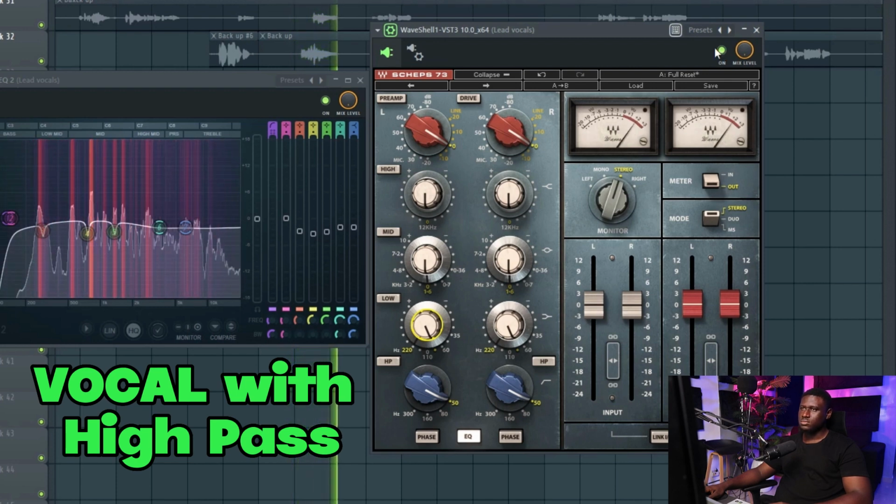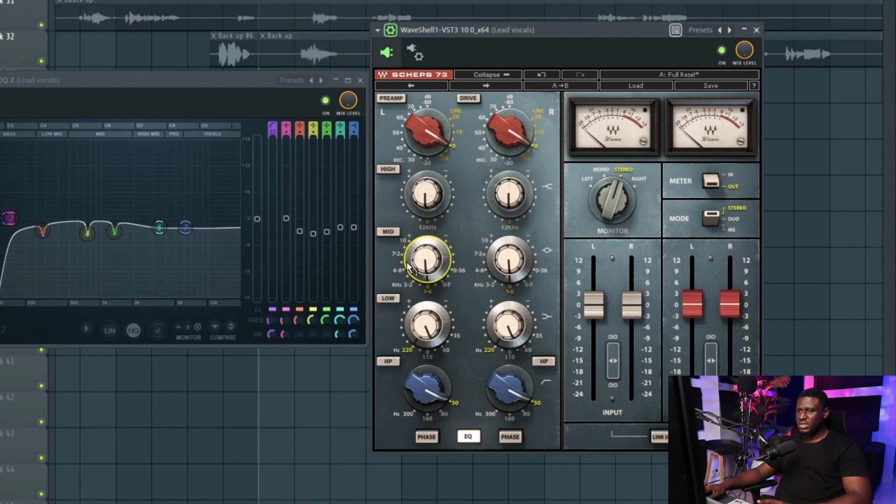So I'm going to take the mids right here and take it to about 700 hertz or 0.7 kilohertz. All right. So I'm just going to do some boosting a little bit, just about a dB or 2 dB, right? Just to add more presence to the vocal.